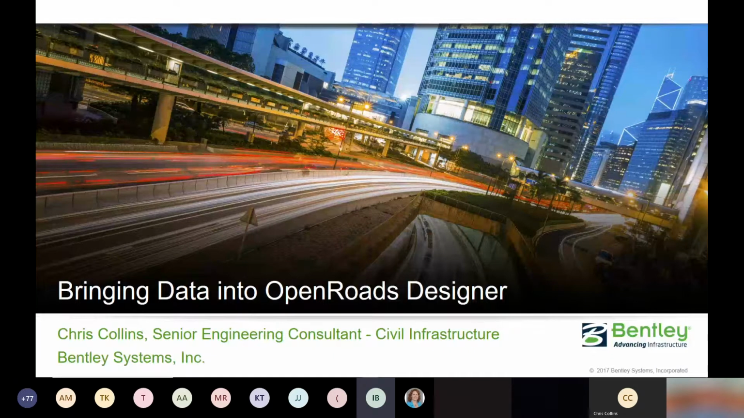Today's topic is going to be bringing data to OpenRoads Designer. So pretty much a discussion of different types of project data that can be imported or referenced into OpenRoads Designer, and then how it can be used. Kind of discussing bringing different formats from Bentley, GEOPAK, InRoads, MX formats, and other sources, including text files, XML, and other files into OpenRoads Designer.